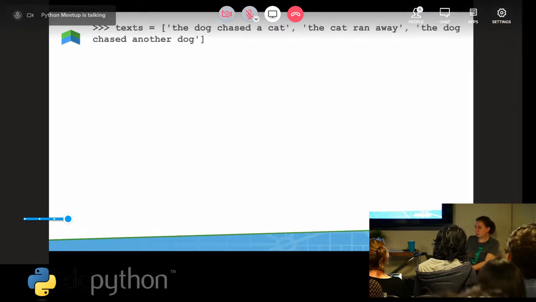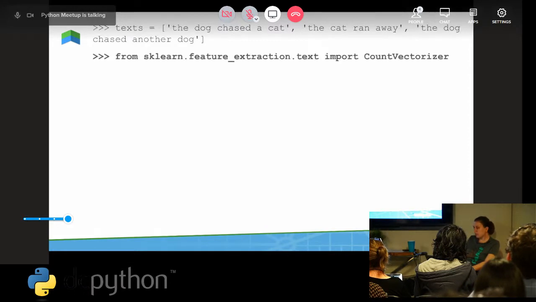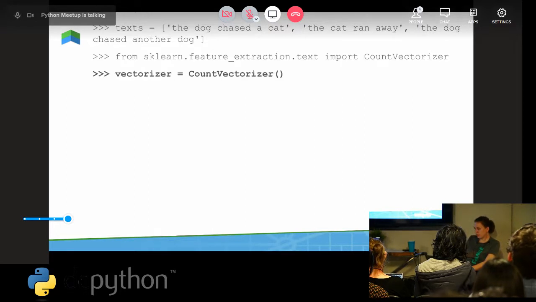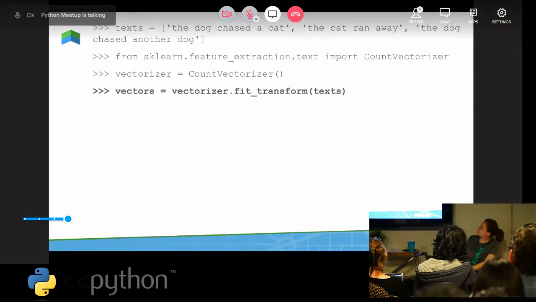Here I have a toy example. I have 3 sentences. Each of these sentences is a document. And I import my count vectorizer from scikit-learn. This is going to do the tokenizing for me. So I create an instance of the count vectorizer. Then I call fit transform. And anytime you see the word fit, that means that scikit-learn is learning something from data. So it's learning what the features are in this text variable that has 3 sentences.